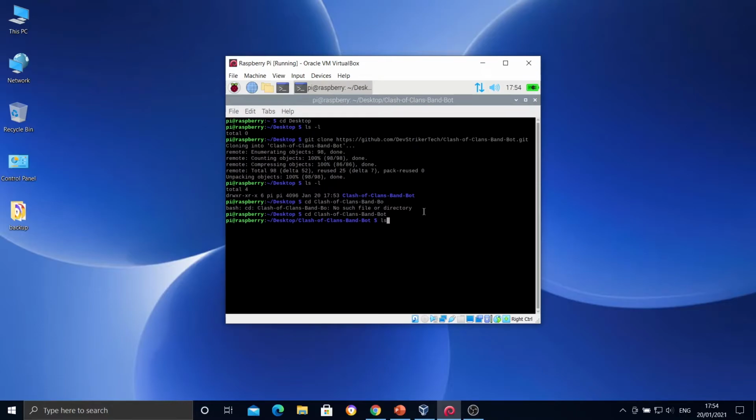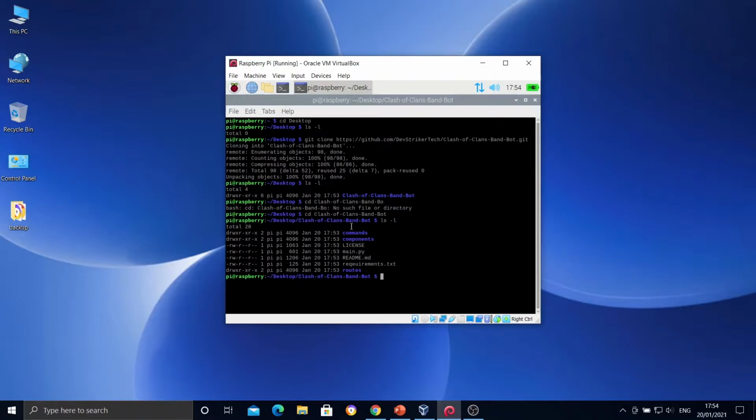Now within the directory, if I do list again, you will be able to see the list of the files. So if you've been successful this far, then that's absolutely fine. And if you have copied, all you have to do is change your directory to that specific folder.